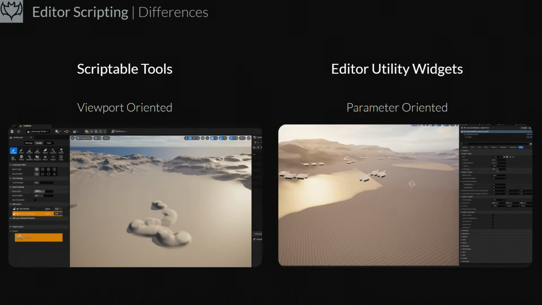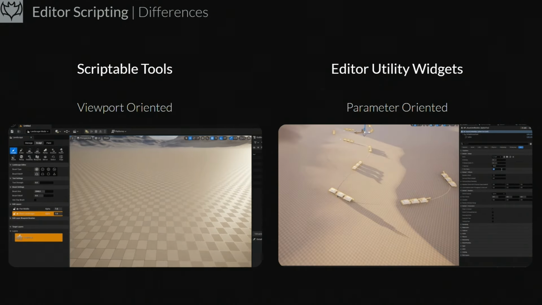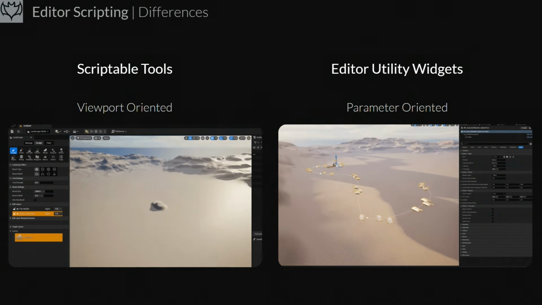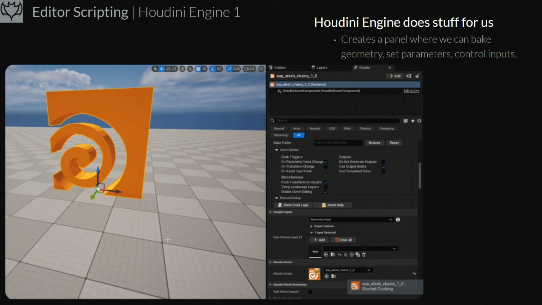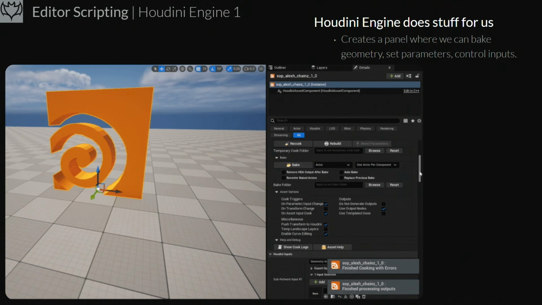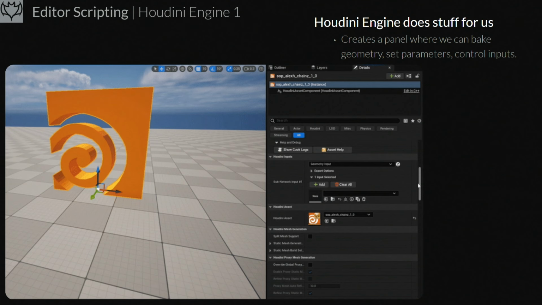And we can use these to create a custom interface for our HDA, but for someone unfamiliar with Unreal, you may not know how it currently works when you use a HDA. So when you drag a HDA into the scene, it creates a panel where we can manipulate the HDA by baking the geometry output, setting inputs and parameters, etc. And this will all make sense for someone who's a Houdini user, but not for a noob.